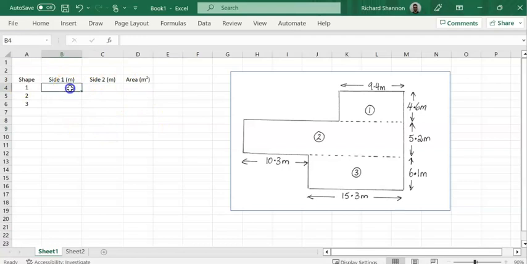So now I need to just put the numbers in. So the first side and the second side. If we look at shape number 1, that's our rectangle. It simply does not matter which one we put in where, so long as they're both in there together, because they're going to get multiplied. So it doesn't matter which one's first. So I go 9.4, 4.6.